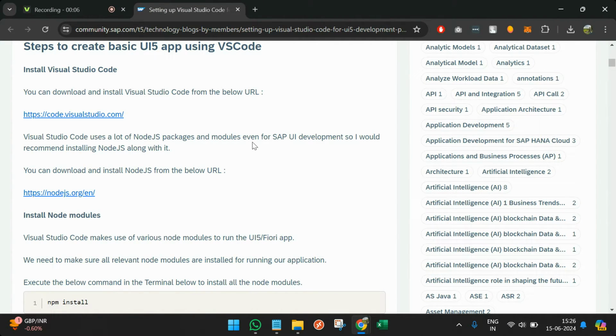So in this particular video, we will learn how to set up VS Code, Visual Studio Code, and implement a SAP UI5 application within it. Many people use different environments and development tools for application development. In the past, we might have used Web IDE or Eclipse for development, and nowadays, people are using Business Application Studio also.